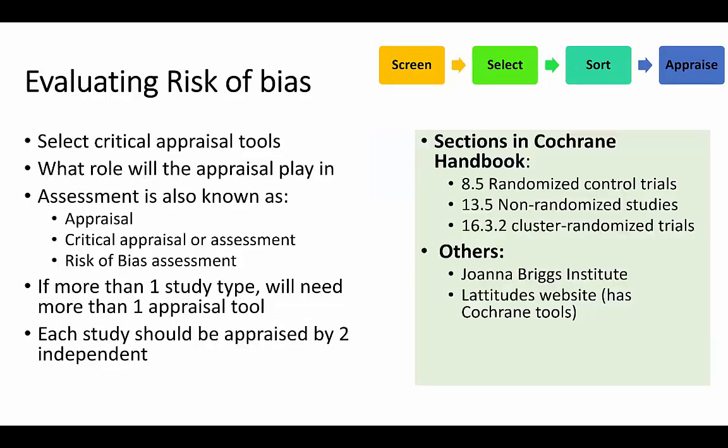So in evaluating the risk of bias, like I said, this may be part of the data extraction process, but this is where you could have tools that they might want to think about. If they're only looking at randomized control trials, I would almost always suggest that they use Cochrane's tool. But if they have more than one study type, they're going to need more than one appraisal tool.